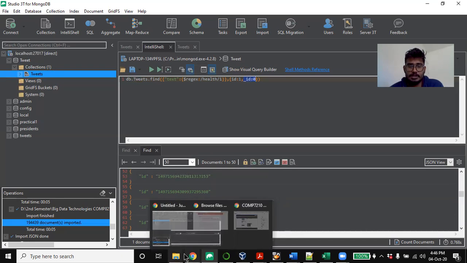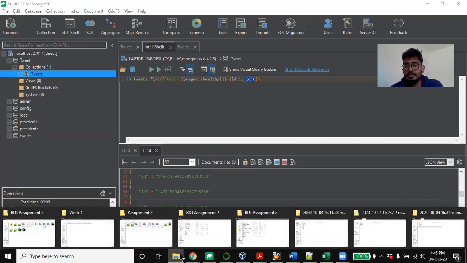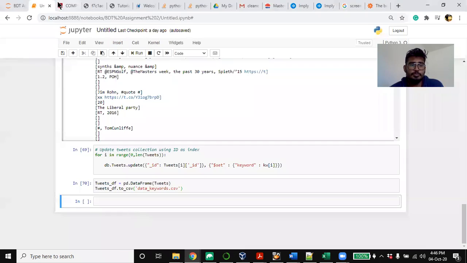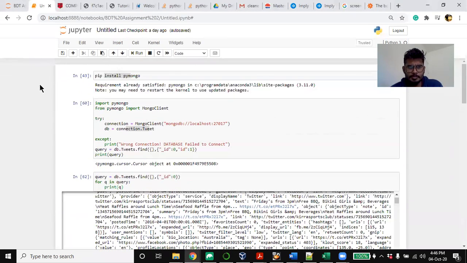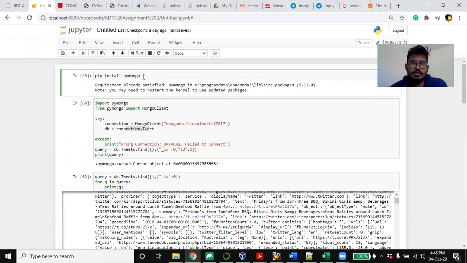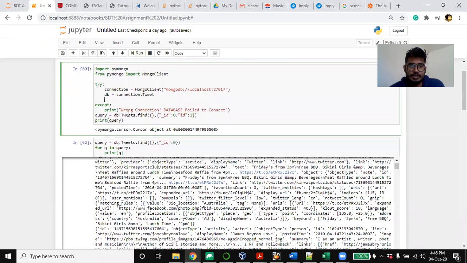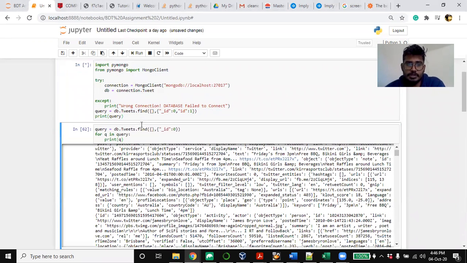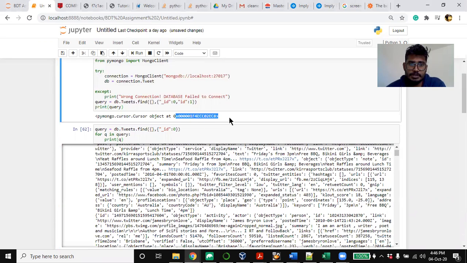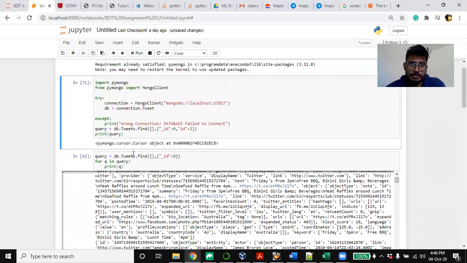For part two, we had to extract all the keywords from the tweet data set, and for that I used Jupyter Notebook. I'm going to describe how I did it. First, I installed PyMongo and imported MongoClient, and then I connected to my database, named Tweet. Then I ran a code shown by our instructor to see if the database is connected or not. After running this query, I can see that the cursor is an object at some location in RAM, but it works and it gets connected.